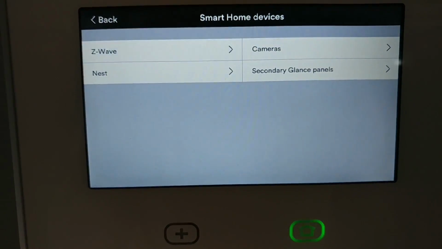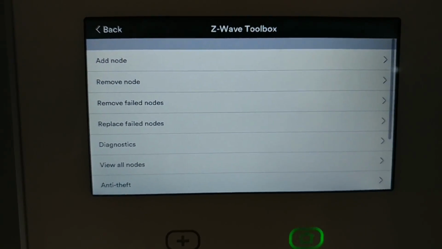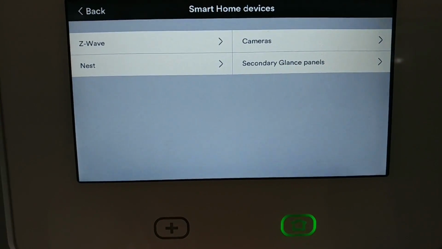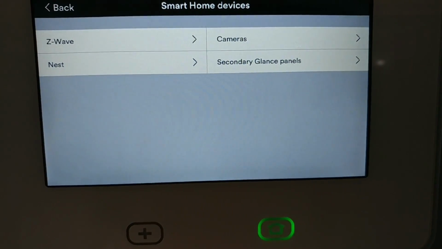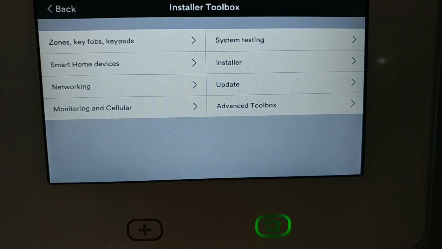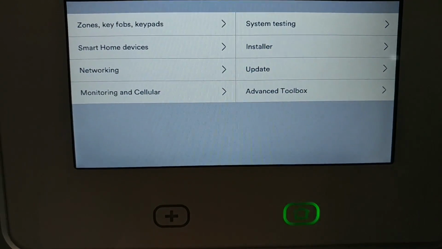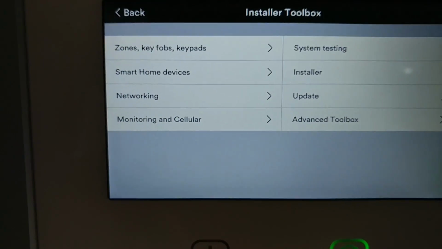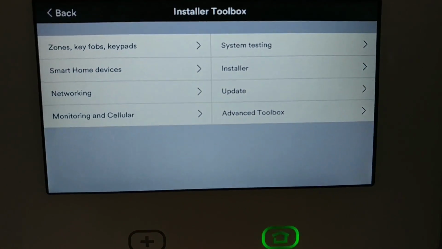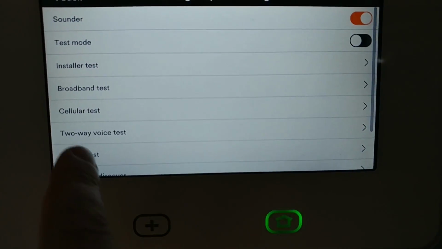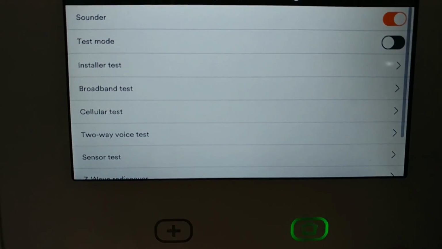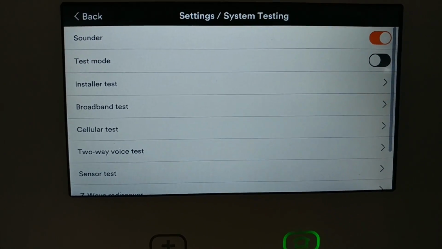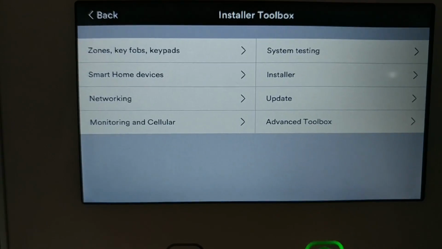Let's go to Z-Wave. You can add nodes, remove nodes, and all that kind of stuff through here. Check your diagnostics and stuff through Z-Wave, Nest, your cameras. All this good stuff can be done here, so play around with that if you're trying to connect something manually. Your networking, you can check your networking, you can monitor your monitoring and cellular is here. System testing is here. If you do have something wrong, you want to go into system testing, and then you could test your cellular in here to make sure it really is communicating with the Vivint station itself. So you can test some things out in here.